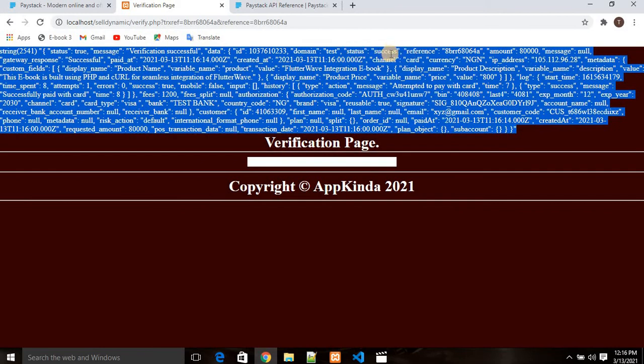the status to be set to success. This is the reference of this particular payment. This is the amount of that particular product, and the message. So we basically have everything, even the custom fields, which is the display name is product name, variable name is product, and the value right now is Flutter Web Integration ebook. So we basically have everything, even the email. Look at the email right here.